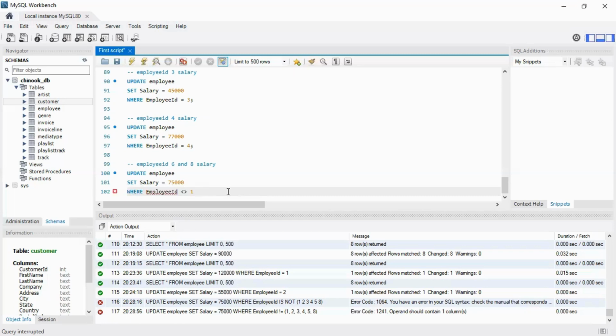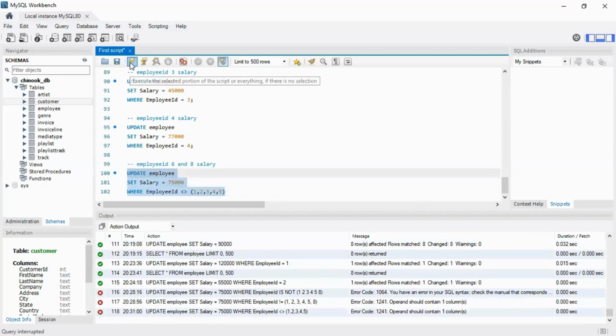It's not 1. As long as it's a list, you must put it in a bracket. It's not 2, it's not 3, it's not 4, and it's not 5. So it must be in a bracket since it's a list. So maybe this operand is not accepting a list. That's what I'm looking at. But let's try to run it.